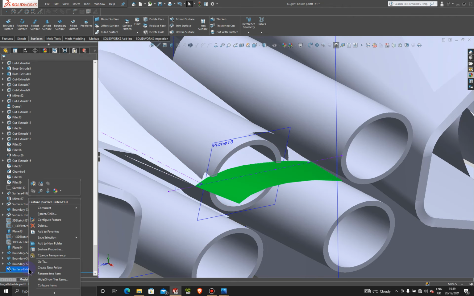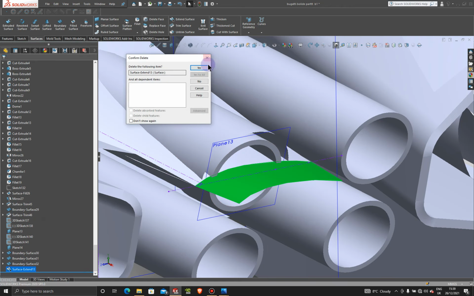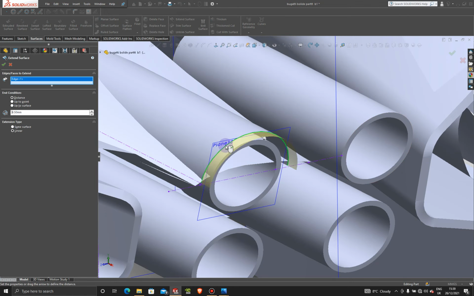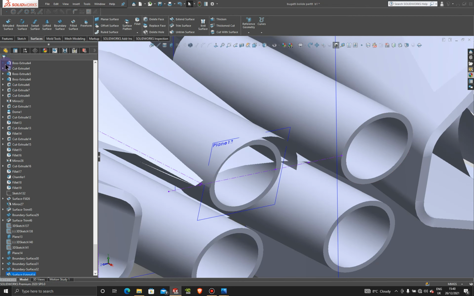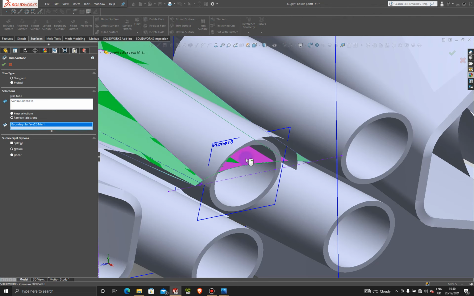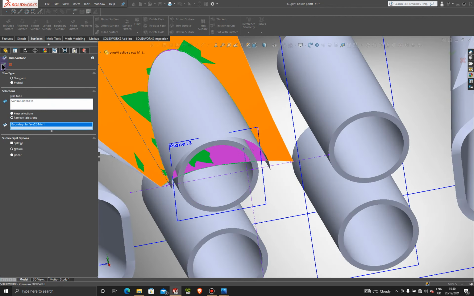let's try different. Let's delete that. Okay, and let's extend this surface about that much. Okay, and let's go to surfaces, trim surface, and let's use this as a trim tool, and we're going to trim this inside part out. Okay, so trim that out.